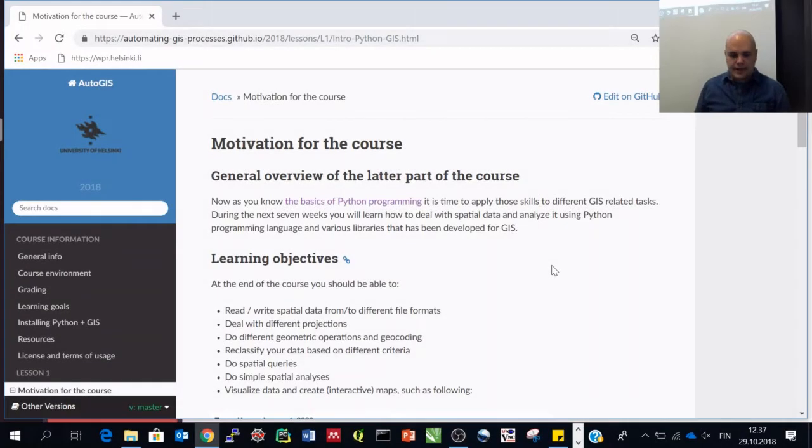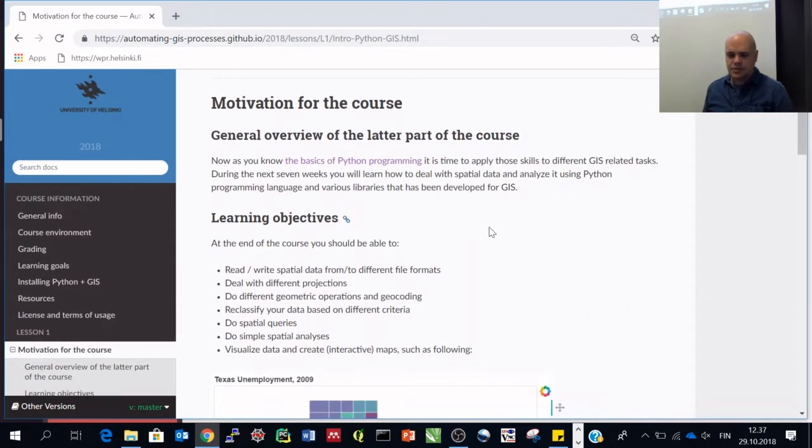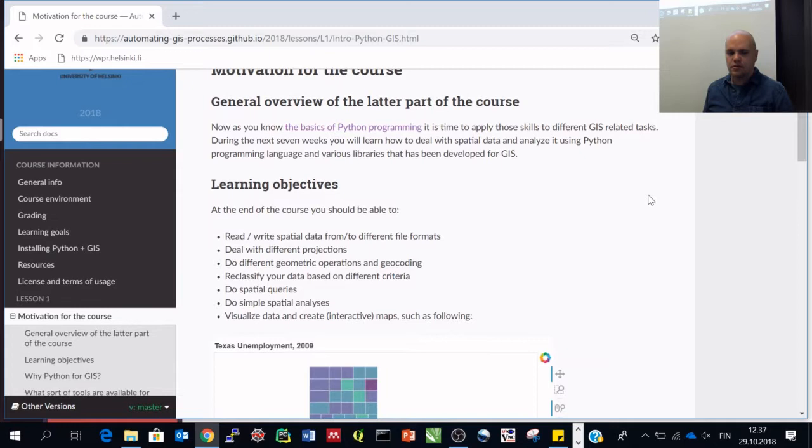Now we could start actually going through the materials and the main topic for this week. As a general learning objective, they follow the program that we have for the 7 weeks.